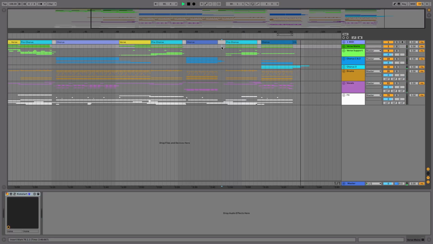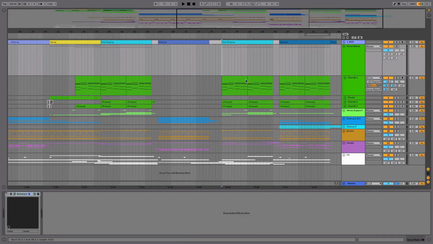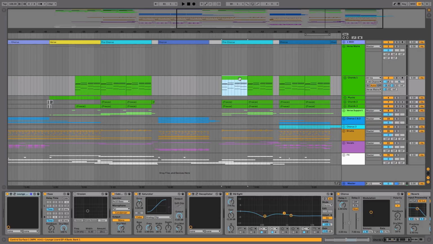So the production still needs a little bit of love, but you get the basic idea of what I'm going for. So let's dive into what's going on in this pre-chorus. So the foundation for this pre-chorus is built on this chord progression. I've got a few different layers, but let's look at the actual chords that I'm using. So here is my main chords group, soloed out.